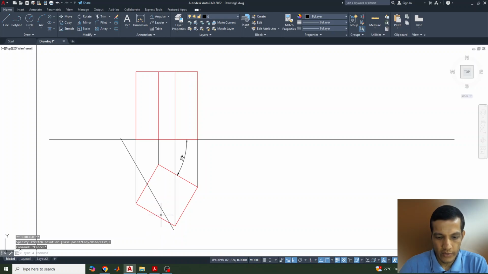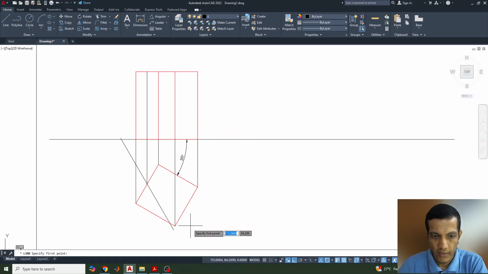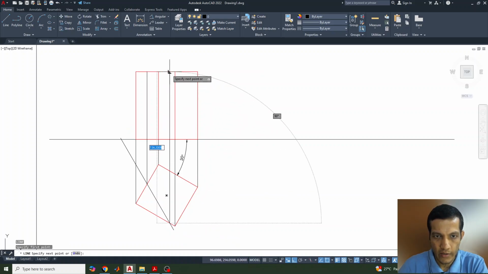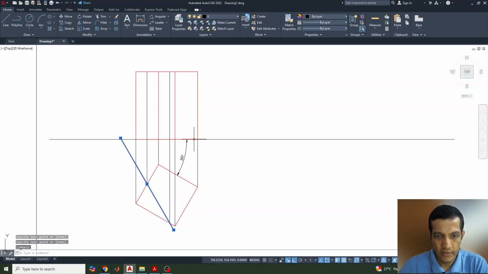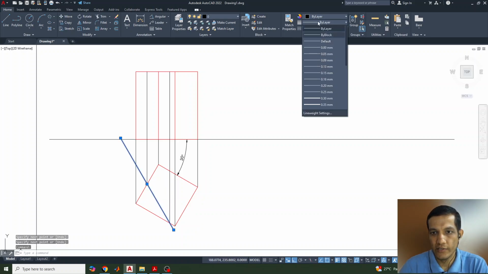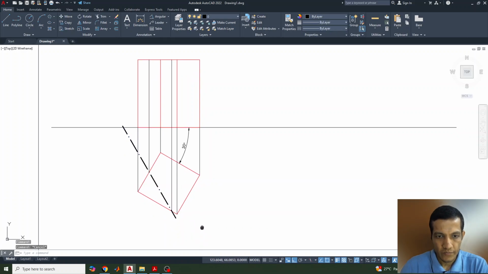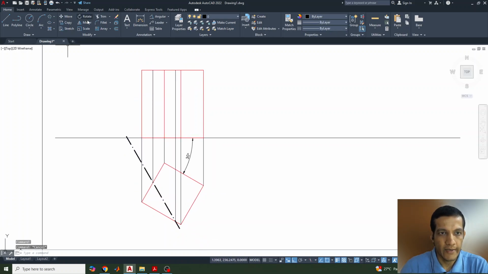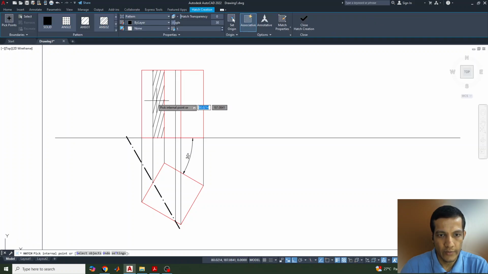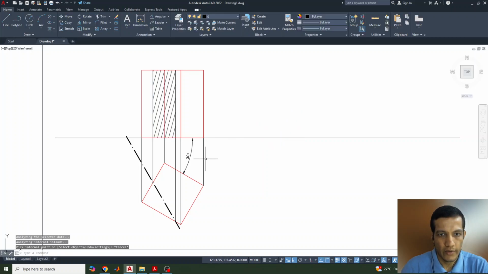So that is mostly completed. Next, this is a bisected line. Now from here we need to project the line upward, and this is the sectional plane, so you can change its thickness and properties. This part needs to be highlighted again, and hatching needs to be given in this part. So I'll go for the highlighting of this.